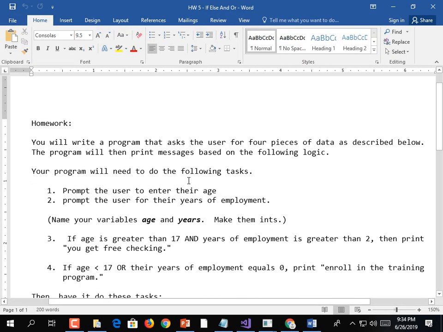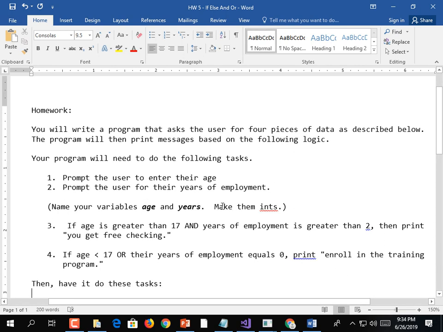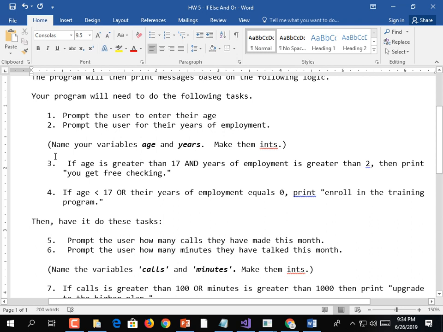So we will write a program that asks the user for the 4 pieces of data described below. We will then print messages based on the following logic. First thing it's going to do is ask the user for their age, and then ask them for their years of employment. Name your variables age and years, make them ints. All that would work just as well with floats, who cares? If the age is greater than 17 and the years of employment is greater than 2, then print you get free checking. If the age is less than 17 or their years of employment equals 0, we print enroll in the training program. So those poor 2-year-old kids who march in, we send them to training.